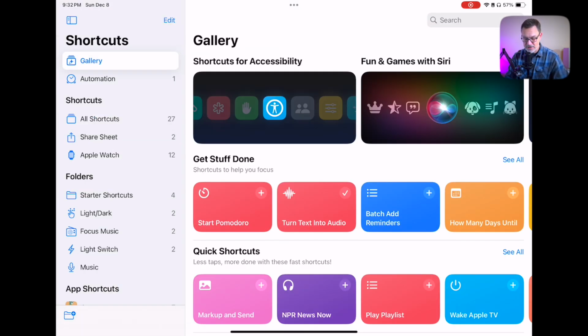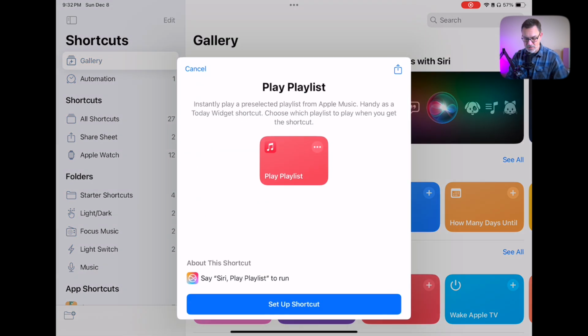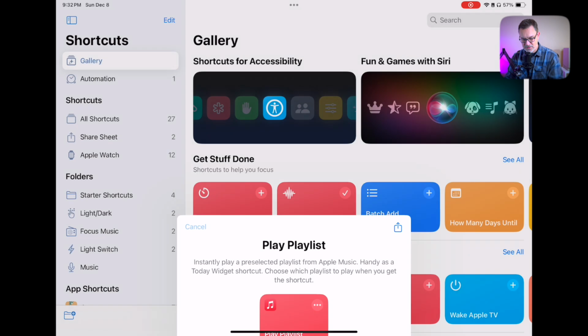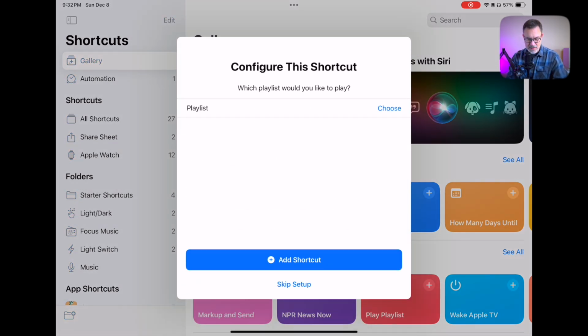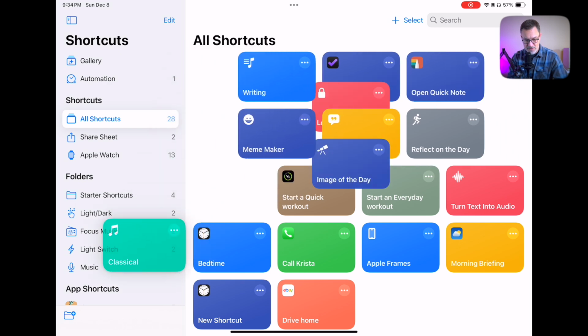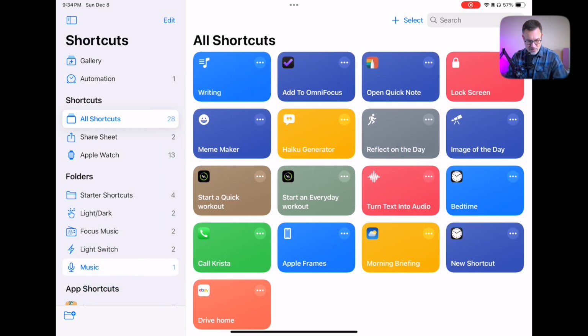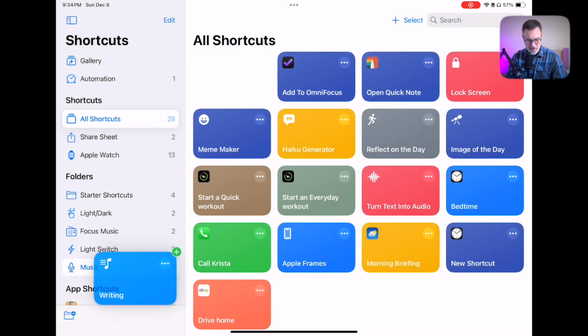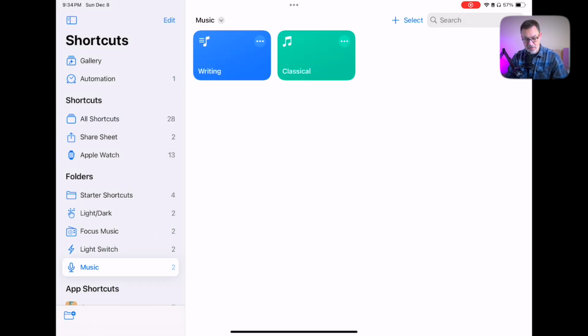The play playlist, and under quick shortcuts, I'm going to tap that. And this time I'm going to choose a different playlist. We'll just do this one, classical music. Now both of these need to be in the folder that we created. So I'm going to hold my finger down on the first one and move it down to music, the folder that we created, and then do the same thing for writing. And there are my 2 buttons.